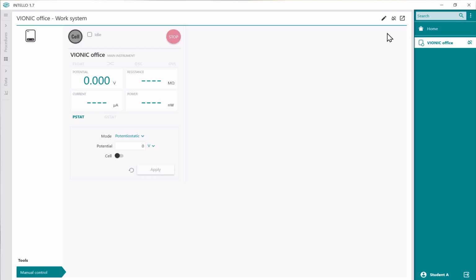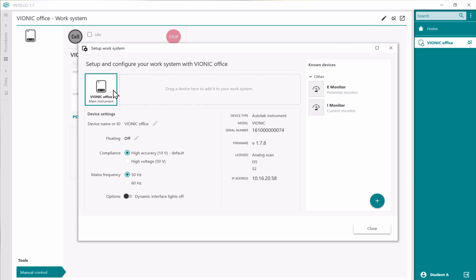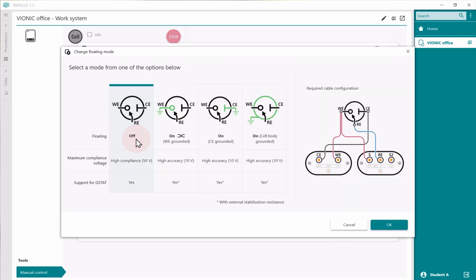In the upper right corner, you will see a pencil. And in the pencil, you can set up the work system. For example, if you want to change the name of the Vionic in your software, you can change it here. You can switch to floating mode if needed. And there are several ways of floating: working electrode grounded, counter electrode grounded, or the complete cell body grounded. So that you can select different setups for different grounding states.